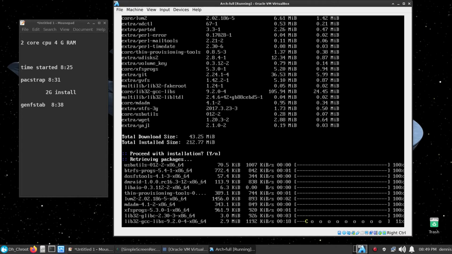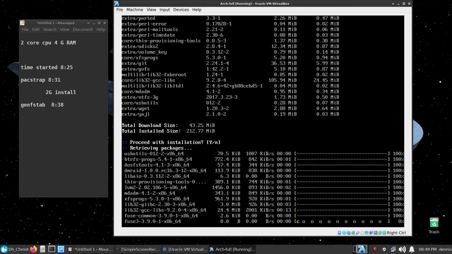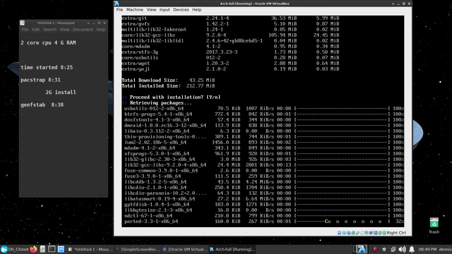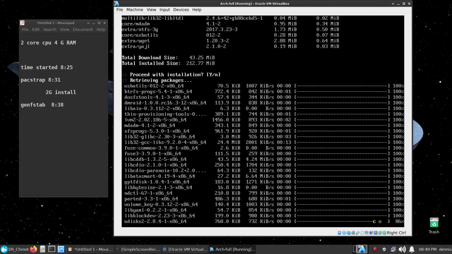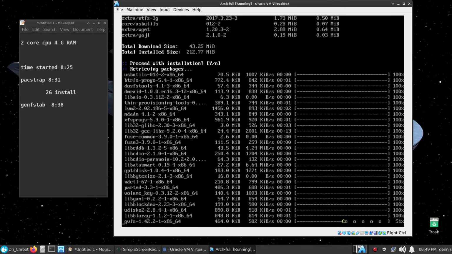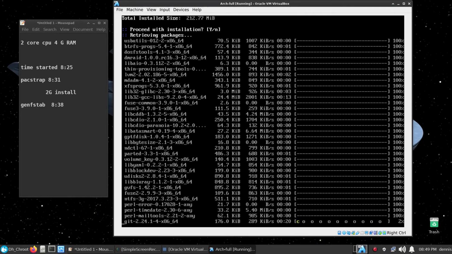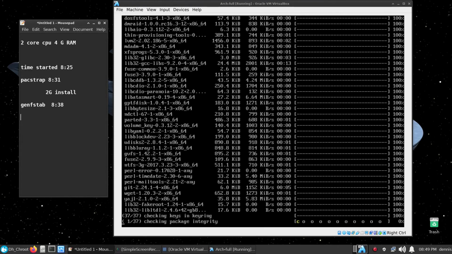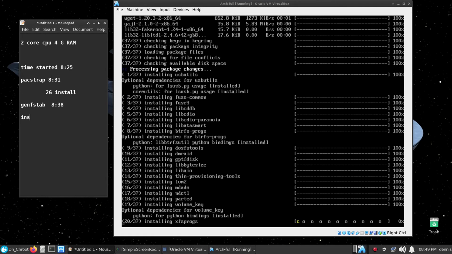Let's see, we started at 8:25. It's now 8:40. So we did the genfstab at 8:38. By the way, on this VirtualBox, I gave it 2 cores of CPU, and I gave it 4 gigabytes of RAM.